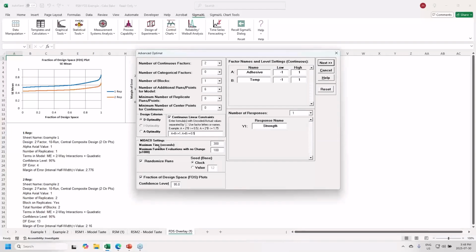The other thing that I want to mention here are the MADACO settings. I mentioned the use of the mixed integer distributed ant colony optimization is how we solve the optimality criteria. I'm going to increase this to 1 million function evaluations, with no change, because when you're dealing with constraints, it's a more complex problem. I also want to point out that right now in version 11, I-optimality is grayed out. In version 11.1, we put it back in, so I-optimality will support continuous linear constraints in version 11.1.